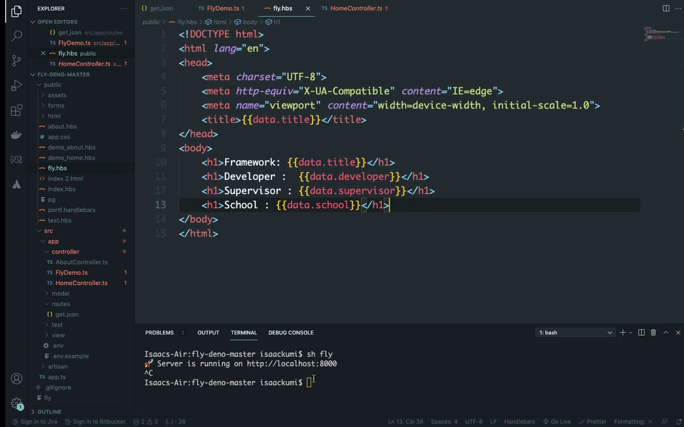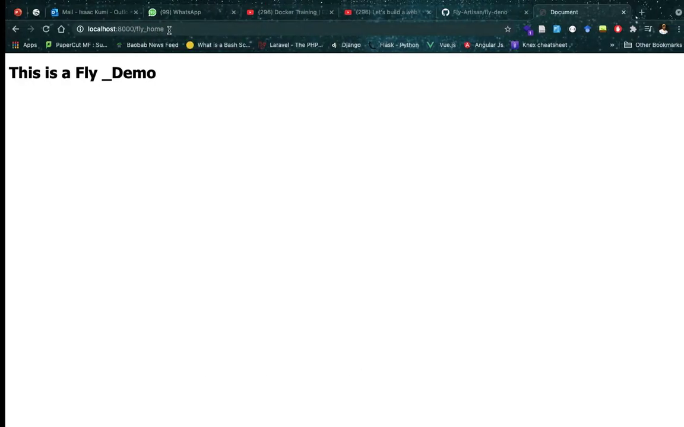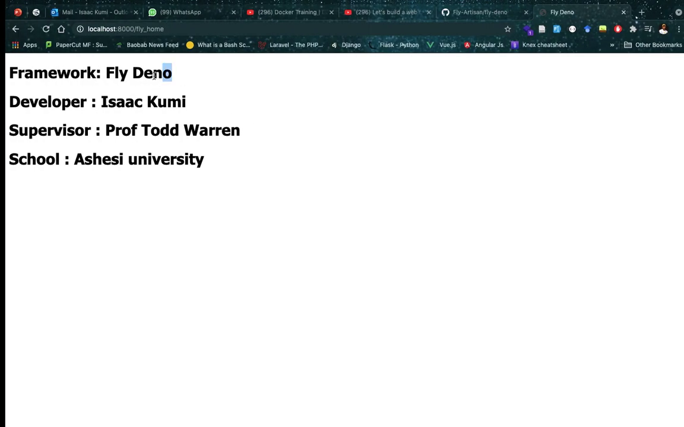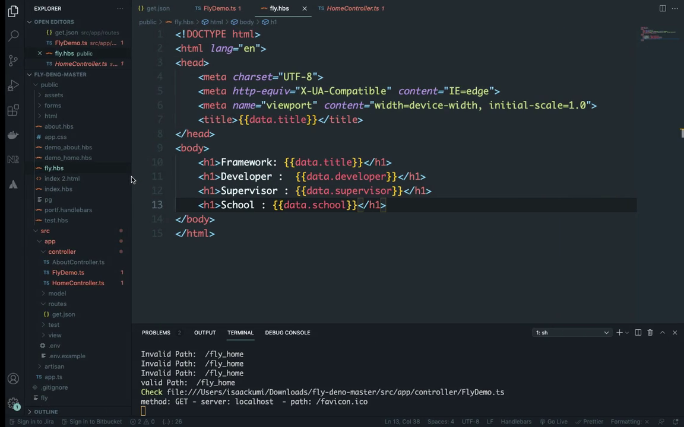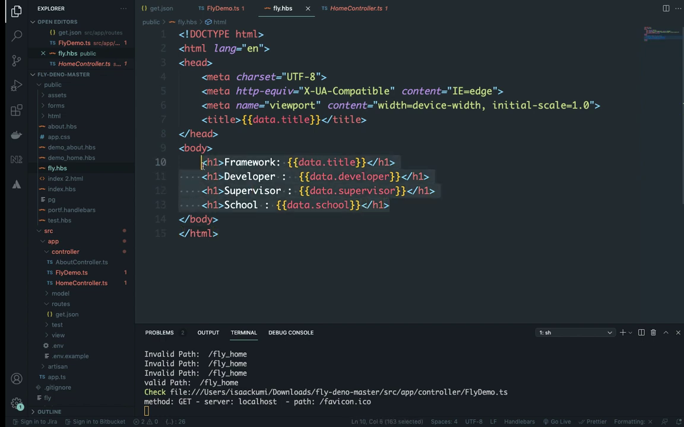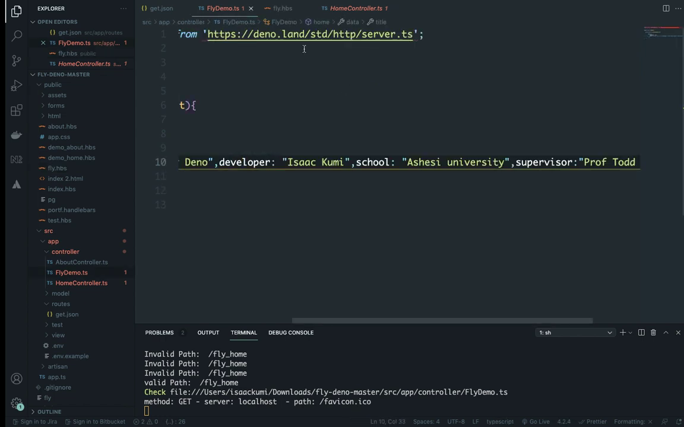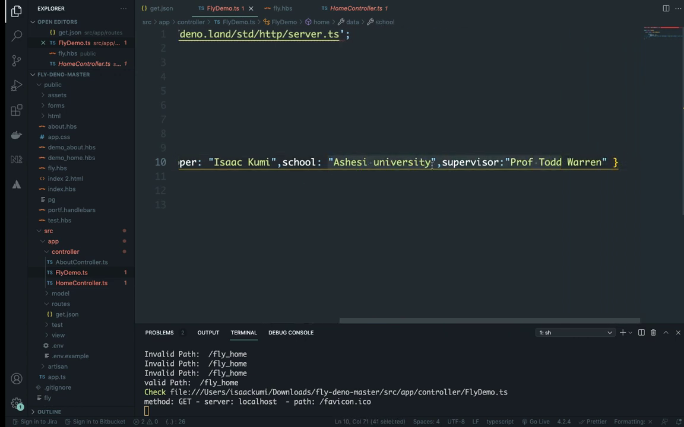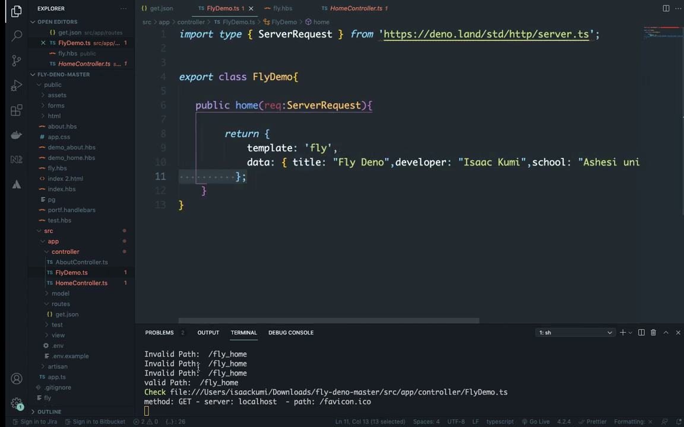All right. So the framework, the title, developer, supervisor is cool. All right. So let me restart the server and see what happened. So run on port 8000. I go to port 8000. We hit /home endpoint. Enter. Let's see. Ooh. So the framework Fly-deno, developer, Prof. Todd Warren, Ashesi University. So yes, all this data is being injected by the framework. So we pass this into the controller, and the controller will send it to the view. So there is a handlebar engine that processes this data and sends it to the view. Let me just show you the server.